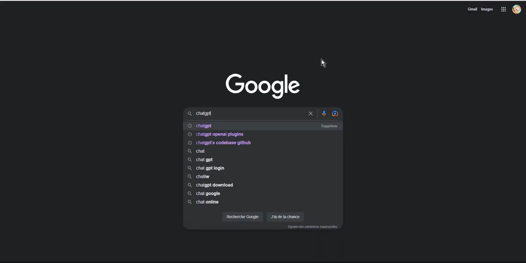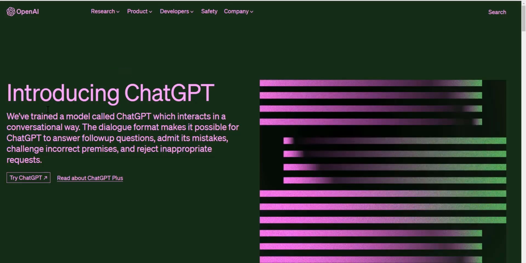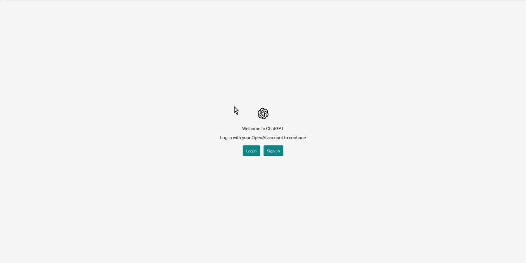Navigate to the ChatGPT website at openai.com. Once you're on the home page, you will see the Try ChatGPT button on the left corner of the screen. Click on it.